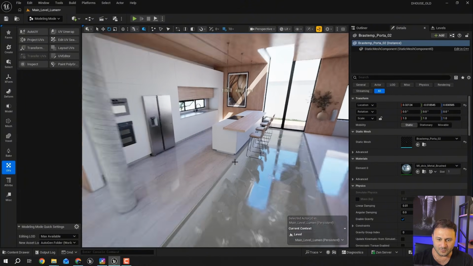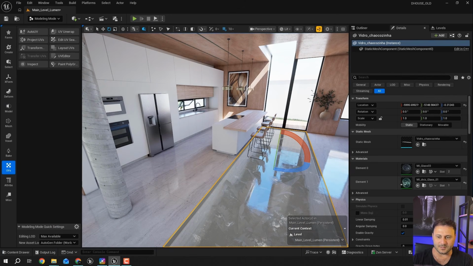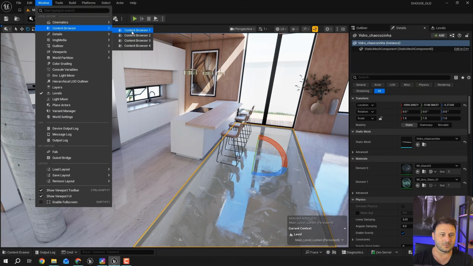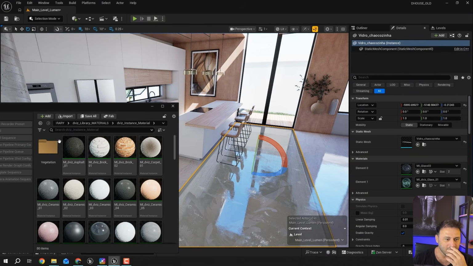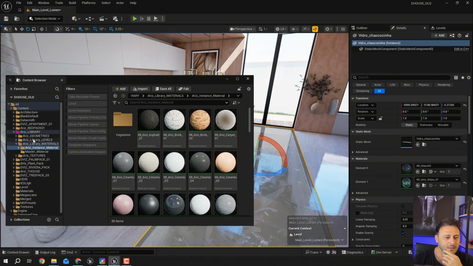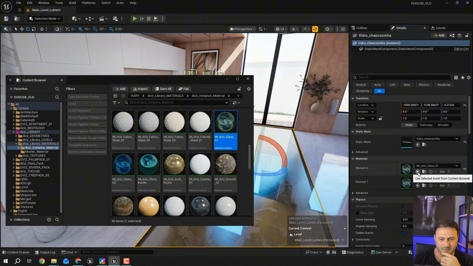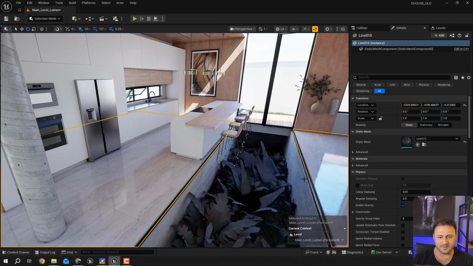Look at this glass on the floor. Shall we put dviz's glass? Go to the Windows menu, then select the content browser. We will only use the instance materials for the glass surfaces on dviz. Look at that. It's better, right?